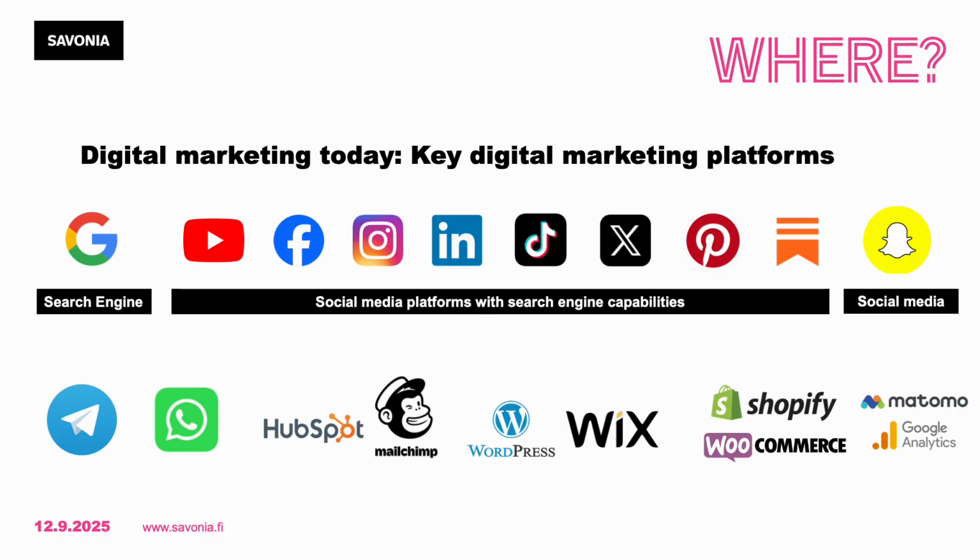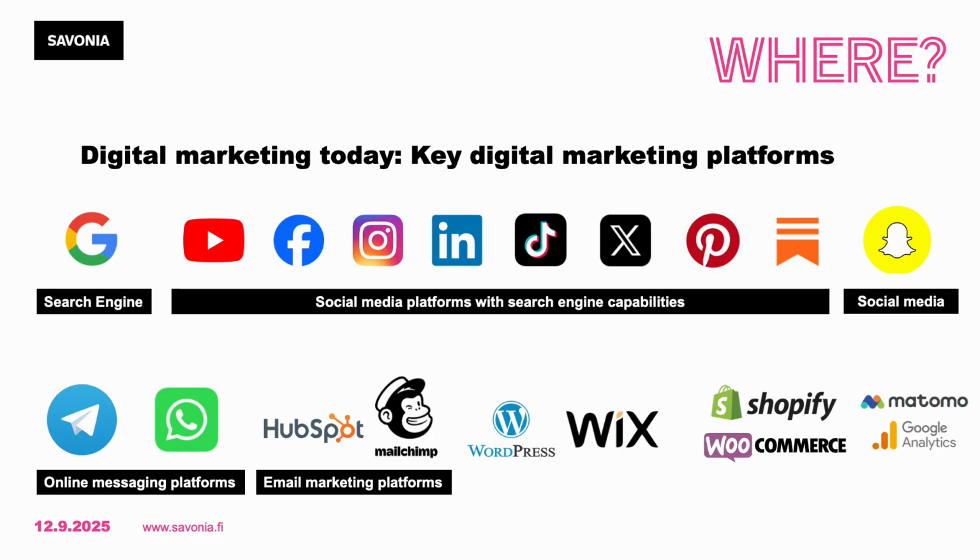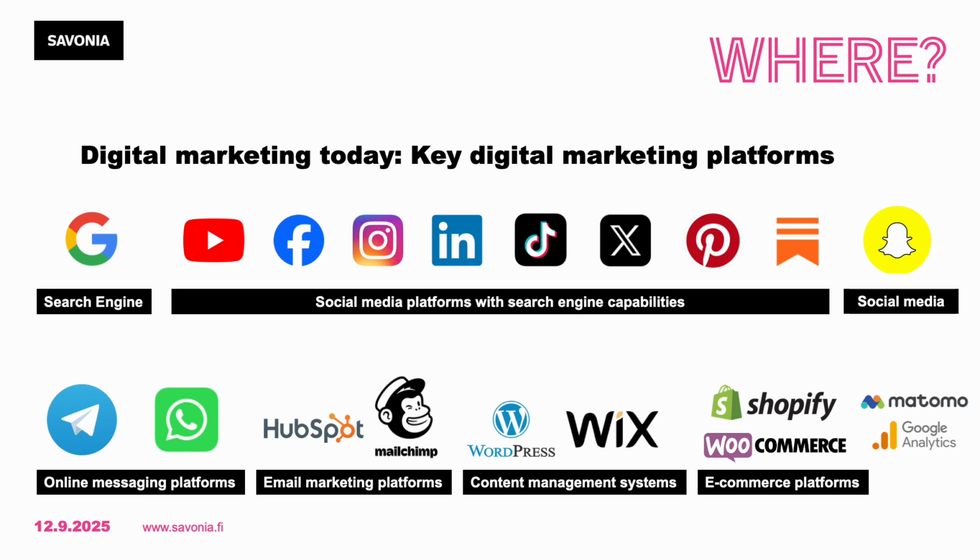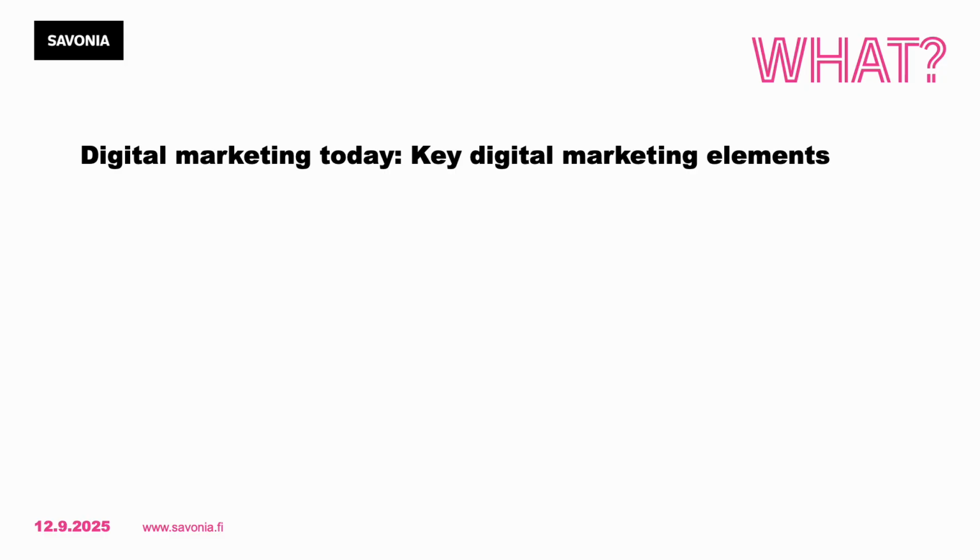We also have social media platforms like Snapchat and online messaging platforms like Telegram and WhatsApp. We also have email marketing platforms like HubSpot and MailChimp, and content management systems such as WordPress and Wix. In addition to that, we also have e-commerce platforms like Shopify and WooCommerce, as well as analytic platforms like Matomo and Google Analytics.